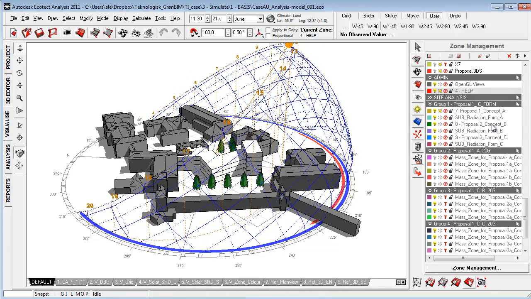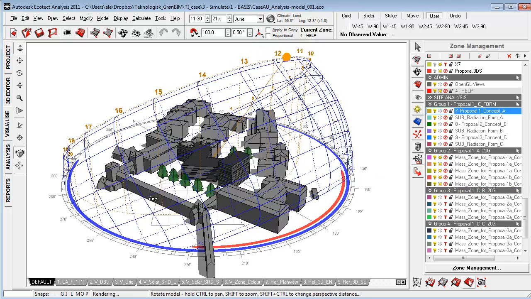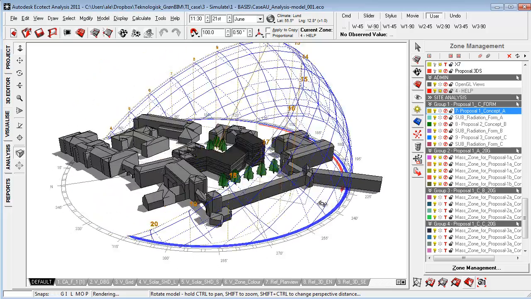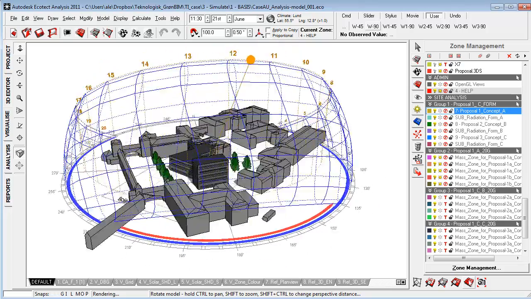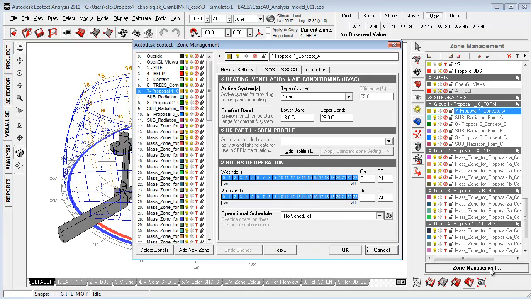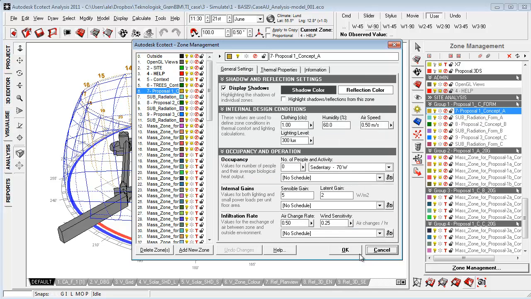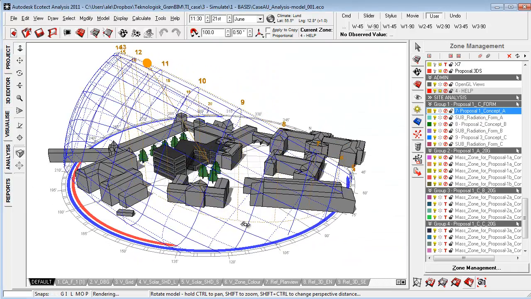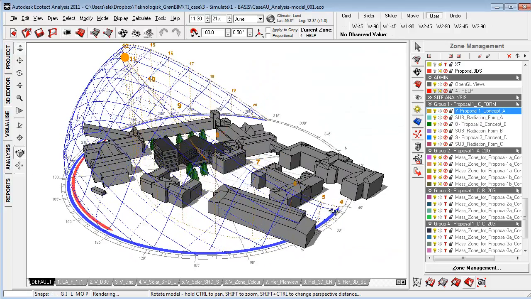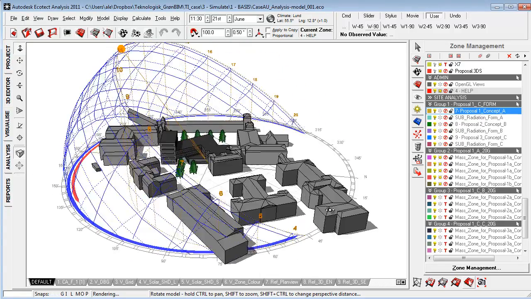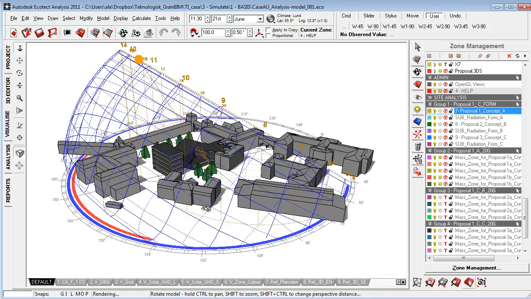Up here in the zone management, this is where we can have all the different proposals lined up, and we can turn them on and off to look at different kinds of proposals and different kinds of geometry that we want to implement in the project. And we can of course go to zone management to examine all the properties for thermal and general settings regarding the internal design conditions inside a space or building. So really a comprehensive tool with a lot of functionality, but don't be scared. When you get into it, it's quite logical to work with.